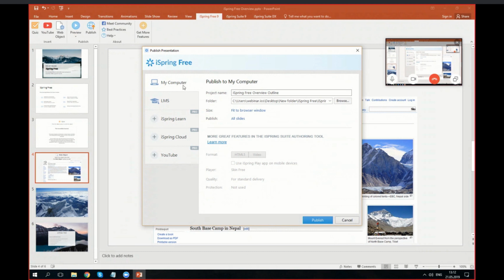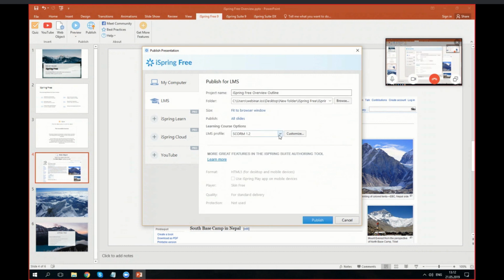With iSpring Free, you can publish your courses to the HTML5 format to share it online on your website or blog, and to SCORM format to upload it to your learning management system and track your users' progress.